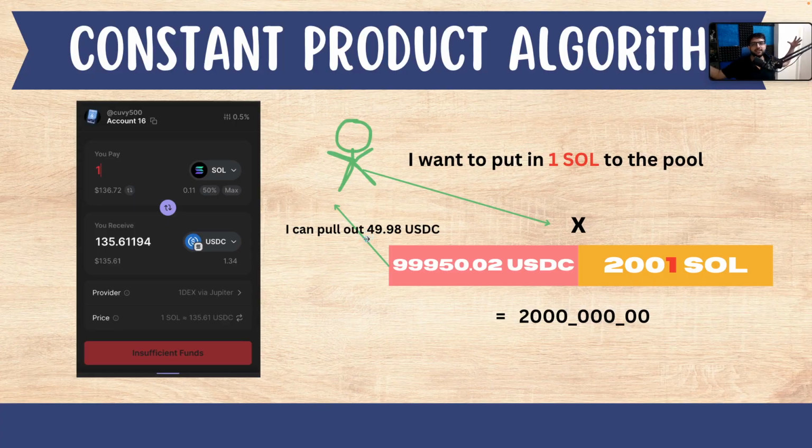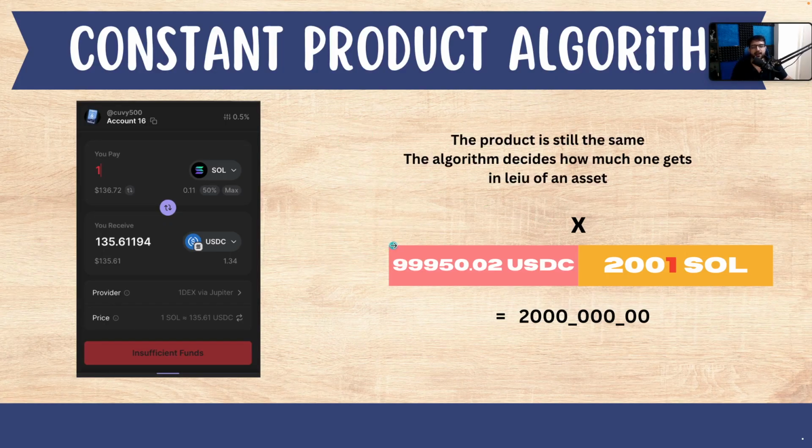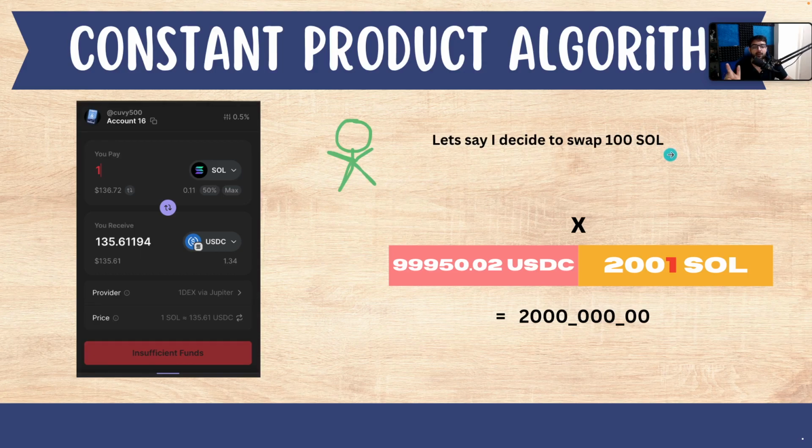If everyone today sells Google, the stock will tank. The same thing happened here. You would assume that if there is 2,000 here and 100,000 here, the price is 50. But what is the price becoming as soon as this trade happens? 49.98. Price goes down. Let's say I want to swap 100 Sol.